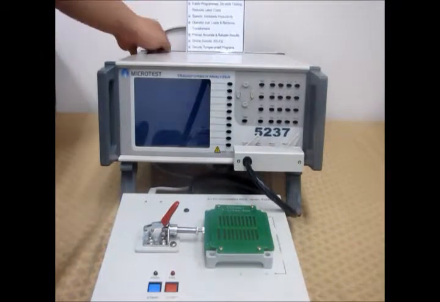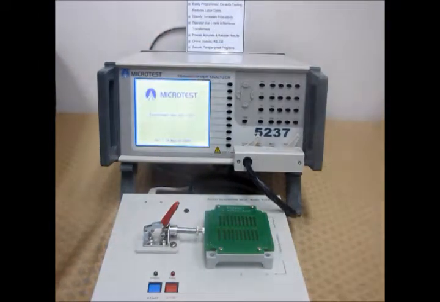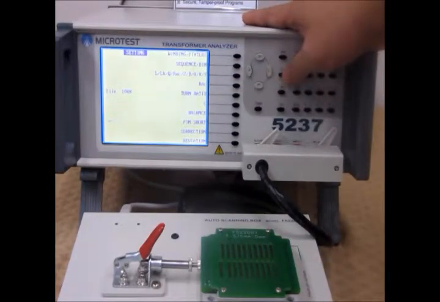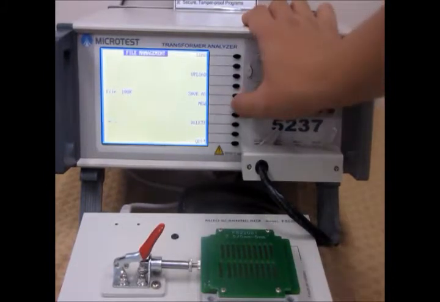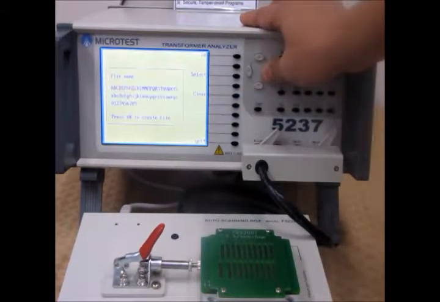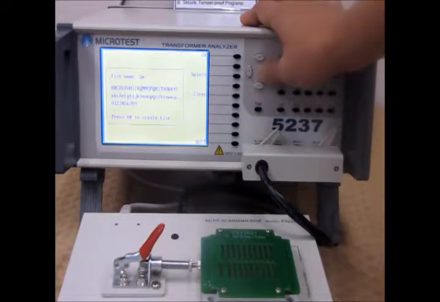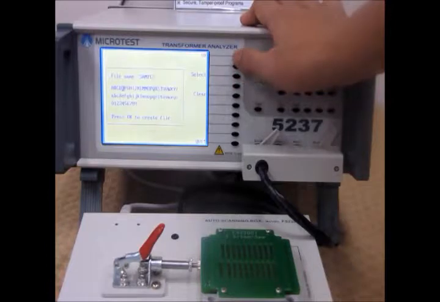This is a demonstration for the MICROTEST 5237 transformer analyzer. After turning the machine on, the first step is to create a new file. For this demonstration, we are going to be naming our file sample. So enter the letters accordingly. And after you're done, press OK on the upper right hand corner.